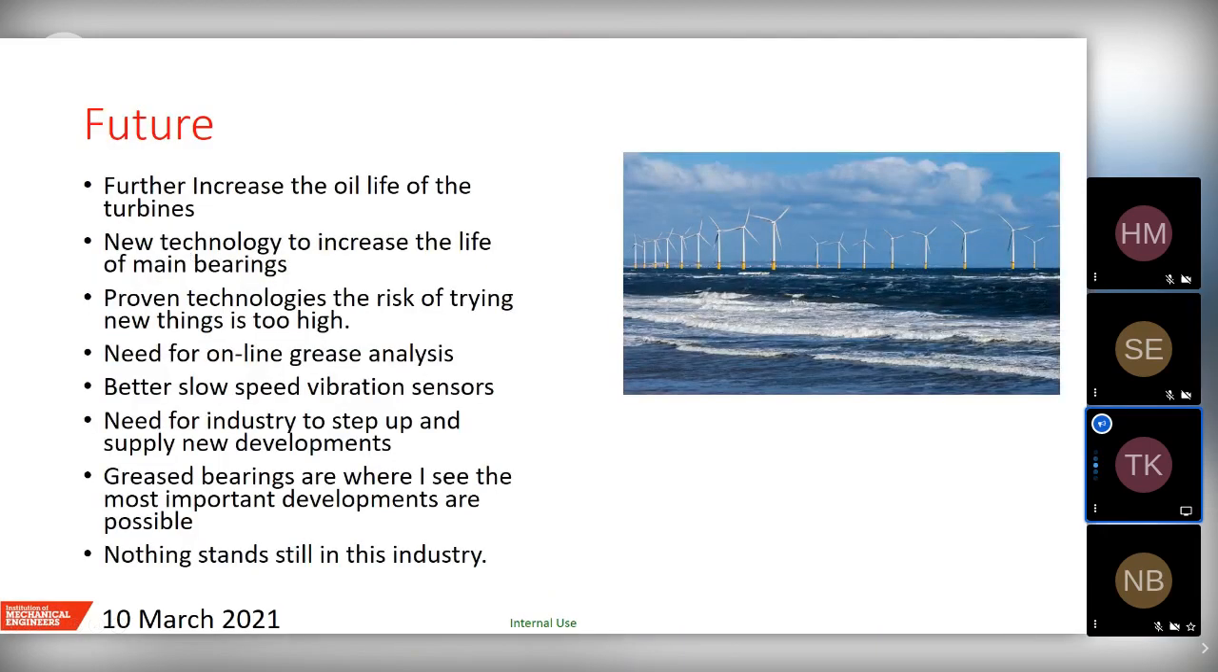So, okay, we've talked a lot about what we've done. What do we see is going to happen in the future? Well, as I said, extending the oil life, getting it down to one oil change, or maybe, who knows, no oil changes. That would be a really good development from us. We'd love some new developments in things like main bearings and how they work, and all sorts of gear wear, all sorts of things that we'd love to have new technologies for.